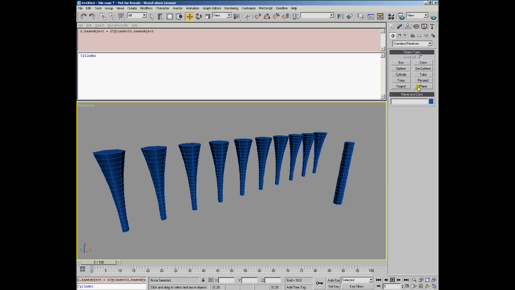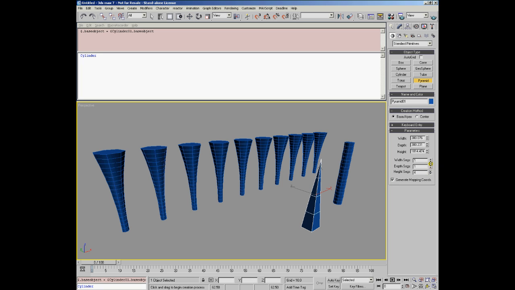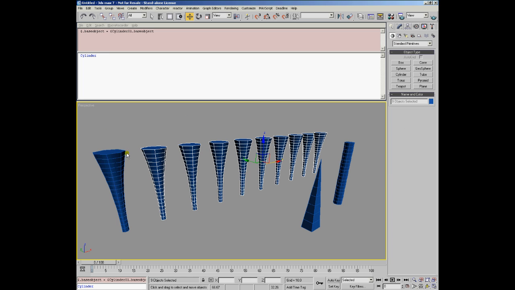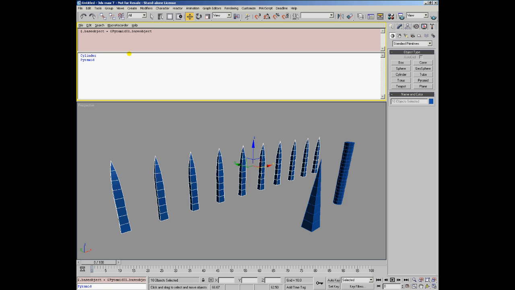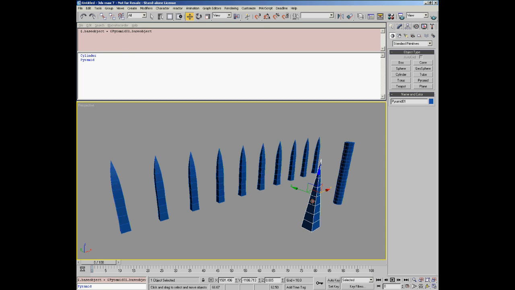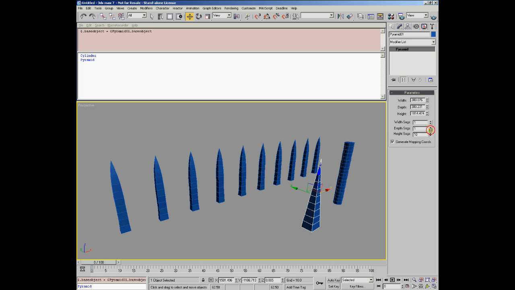The same way we can use any other geometry object, like for example a pyramid with some height segments. We simply select the original columns and change the name to Pyramid01.baseobject, and so on.